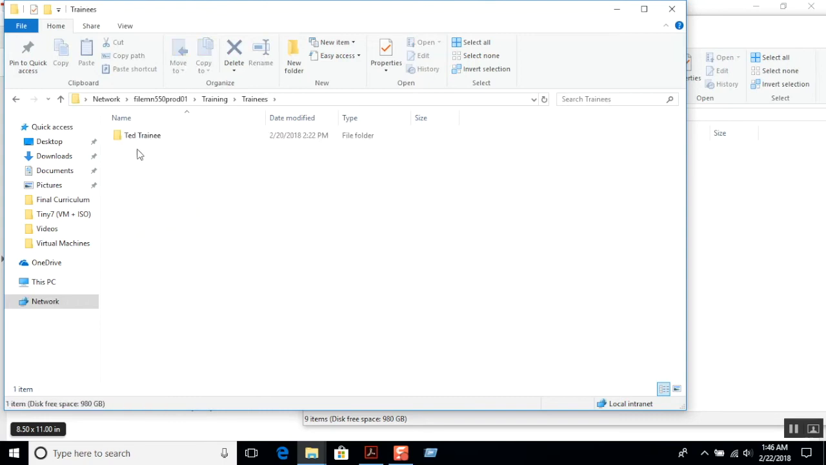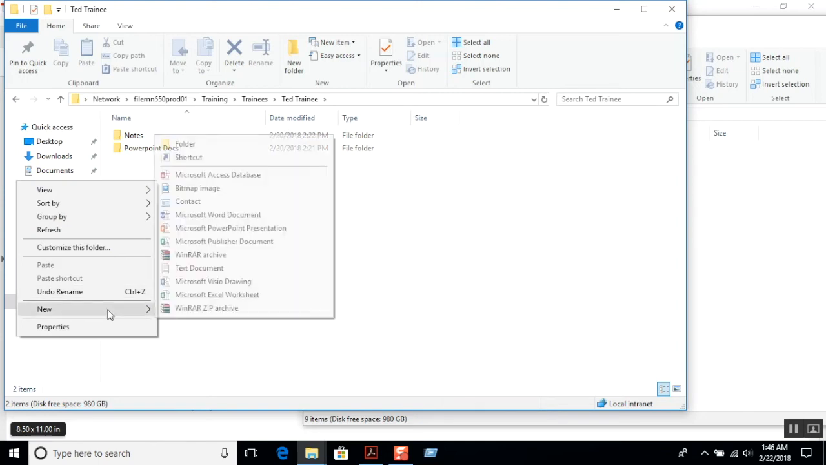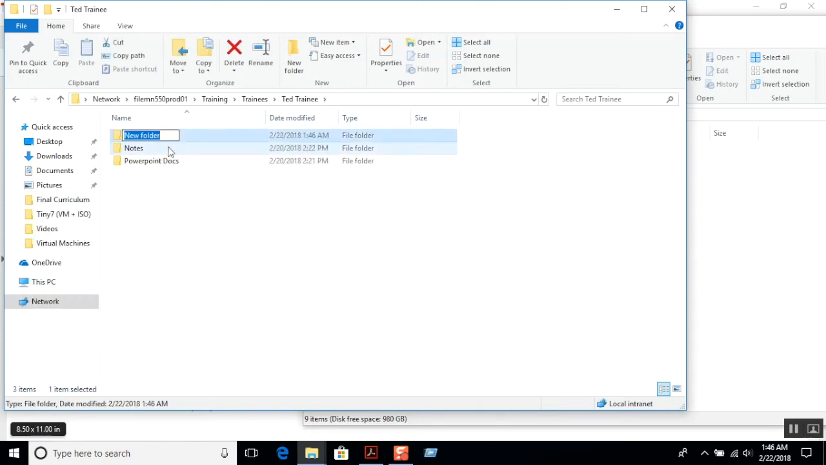And you can go in here, and I already created this TED trainee, but I'm going to go ahead and create a subfolder. I already created one called Notes and PowerPoint. I'm going to create one just to show an example called Videos, or just Video. So clearly I can navigate through the UNC path if I wanted to.